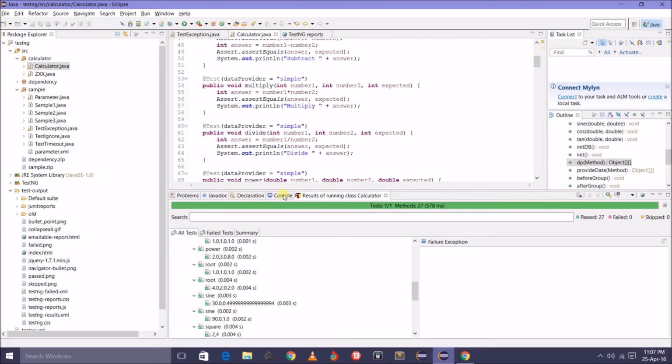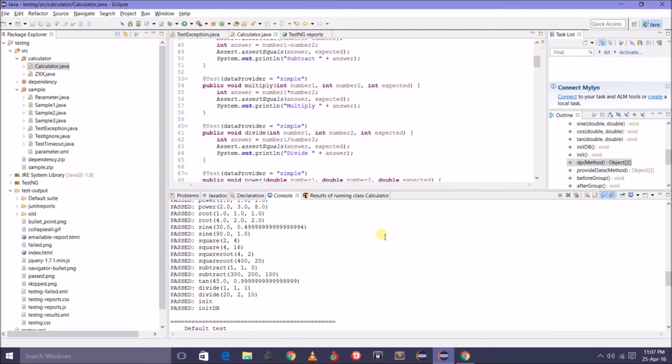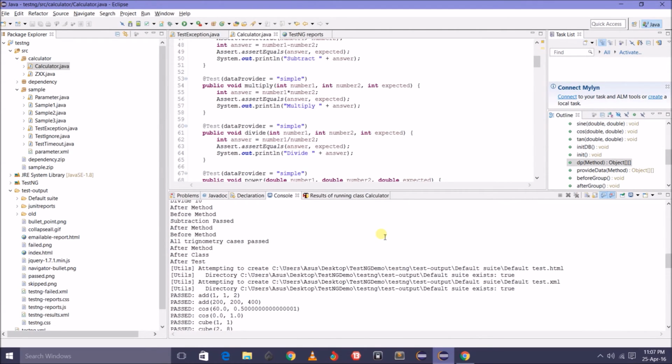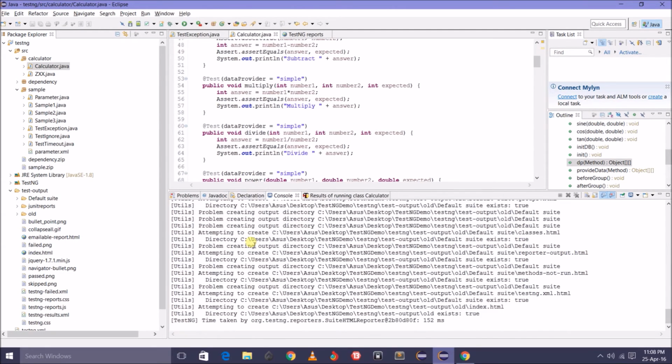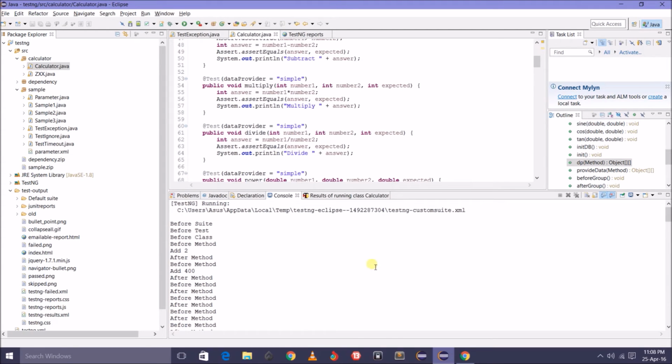In the console, let's see if all the functionalities are printed. All trigonometry test cases passed. This was a dependency test, as you remember. Subtraction passed. This was dependent on a method test, as you remember. All the test cases passed. So that's all for the demo of TestNG.